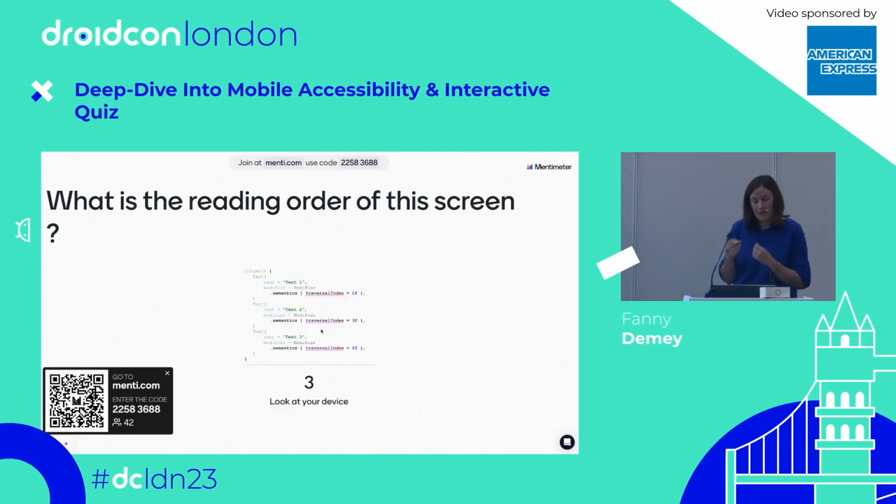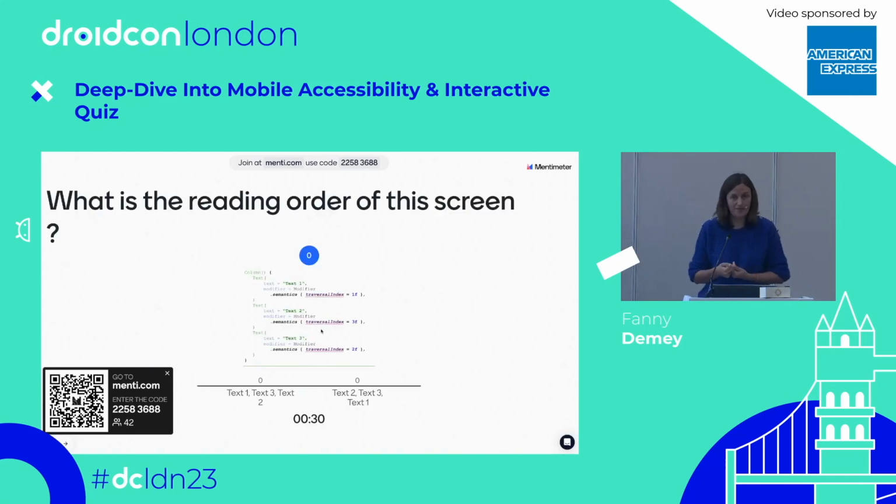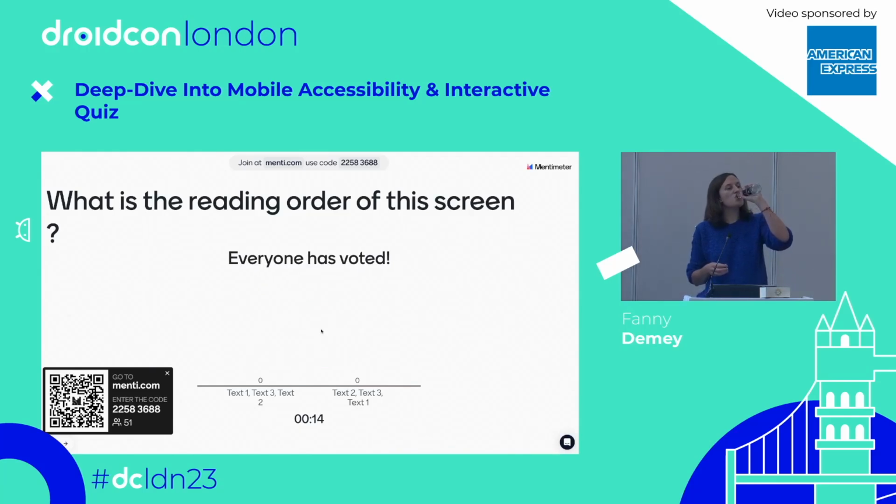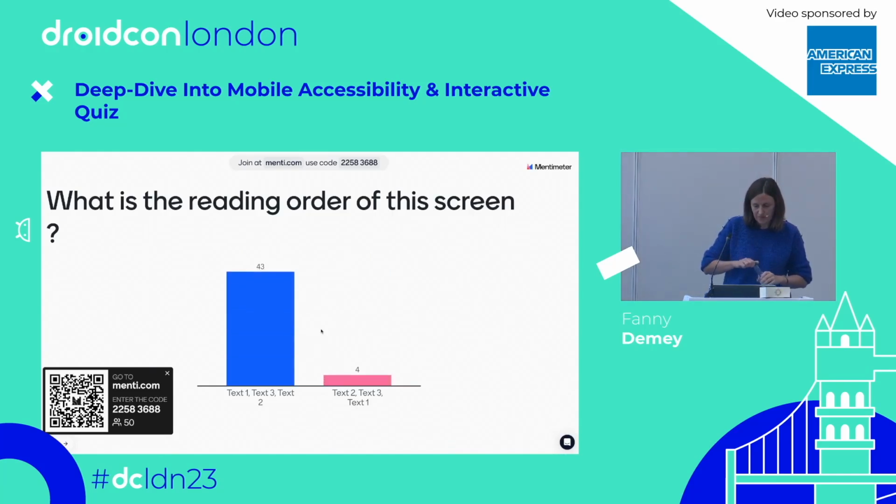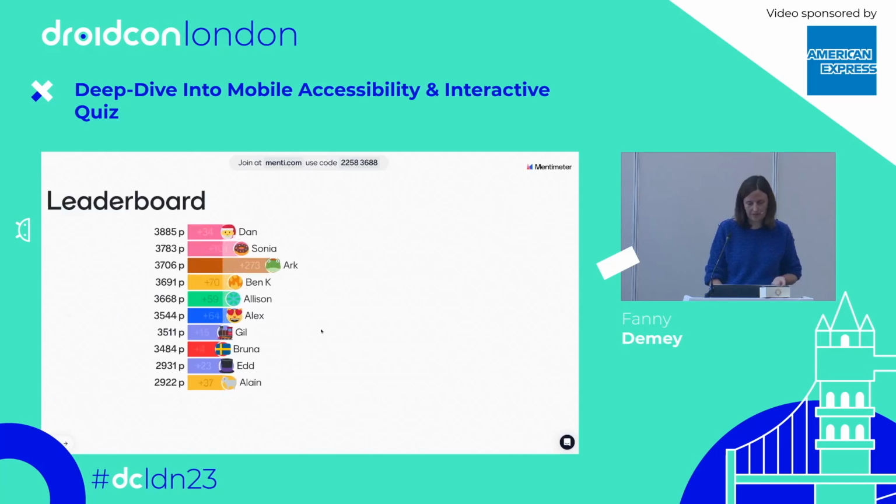What is the reading order of this screen? Is it text 1, swipe right, text 3, swipe right, text 2? Or is it text 2, then text 3, then text 1? And the answer is text 1, text 3, and text 2. Let's move back to the code to see it again.